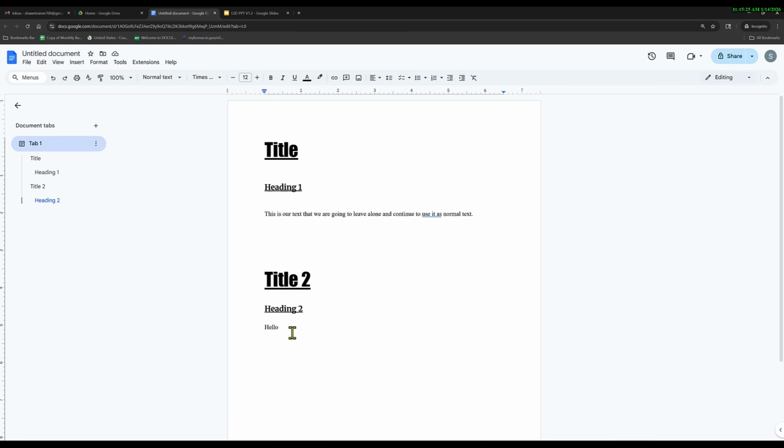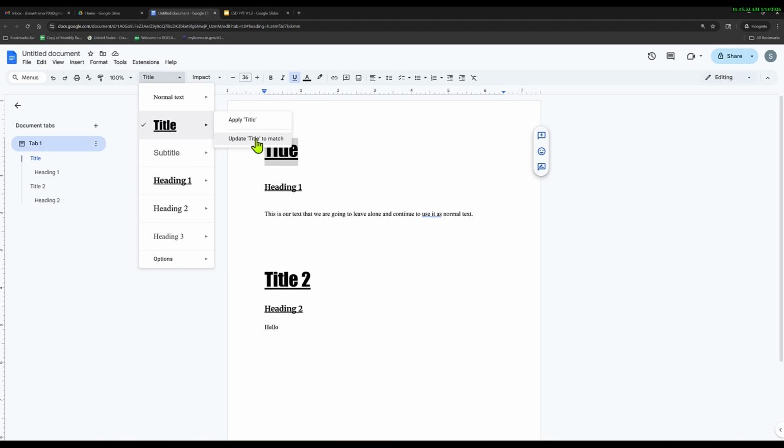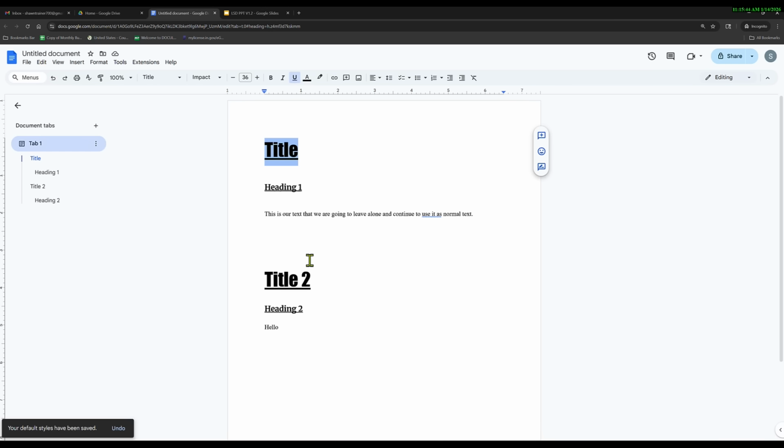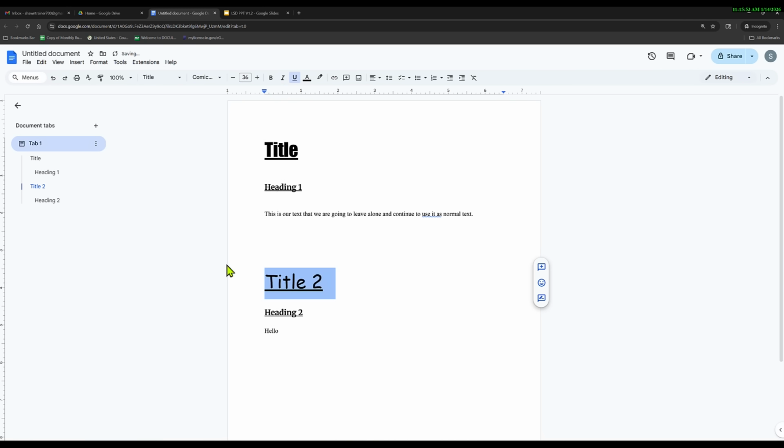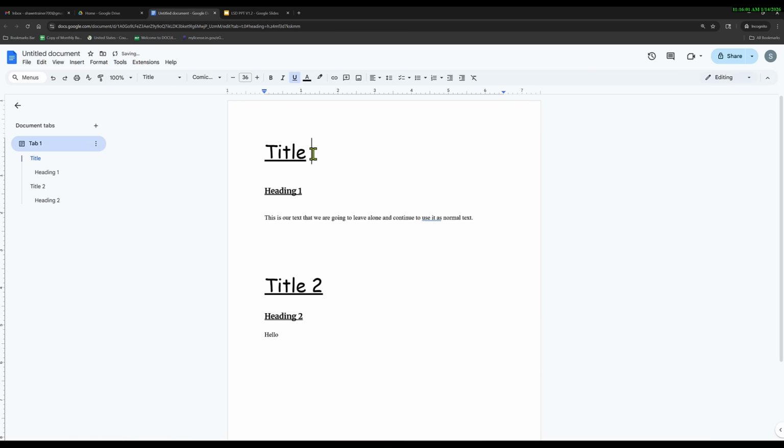So in order to change these defaults, you're going to highlight it. You're going to go to title, update title to match what you already have. And of course, you can do subtitles. You can do options here. You can save my default styles right here, and they're automatically going to be defaulted. Now, you can change them all you want. Say that you decide you want this to be something other than Impact. You want it to be Comic Sans. You can change it to that, and then you just go back in and update it. And look at what happened up here. It did the same thing. It'll change all of your titles.